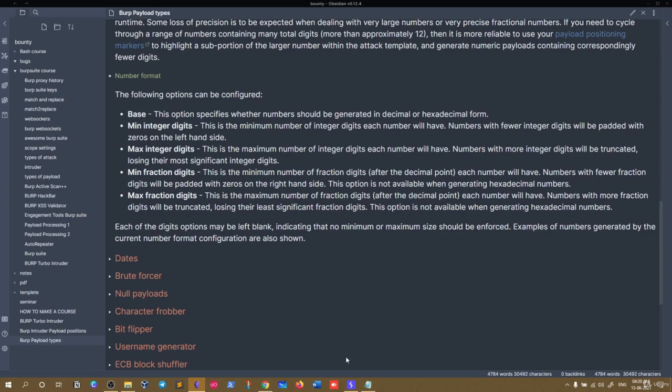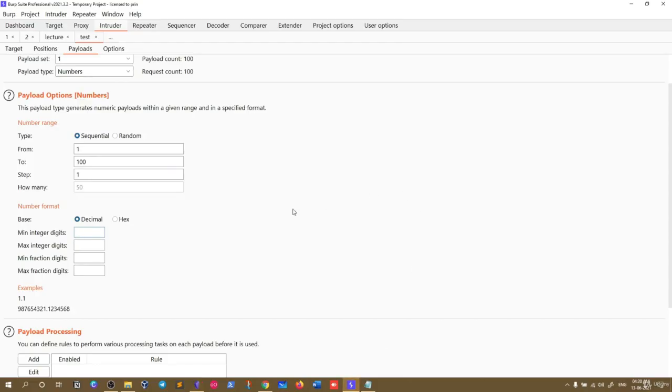Let's see this in the example in Burp Intruder. We have already seen this example with the number range. So what is the number format? First of all, we can choose whether we want to create decimal numbers or hex. You can see the examples here. If you are generating decimals, it will be like 1.1 and so on, all numbers. And if you are creating hex, it can be like this, numbers and A to F.